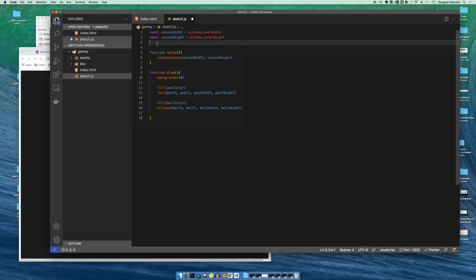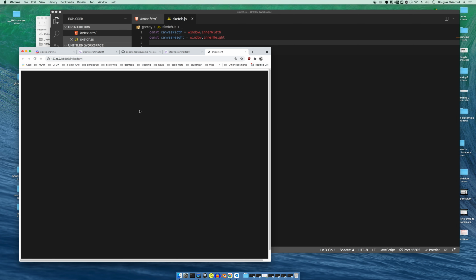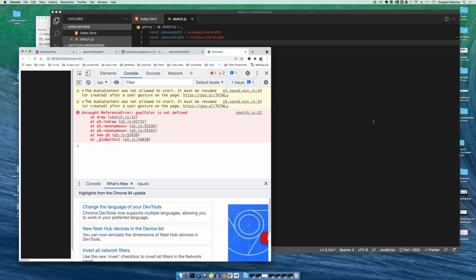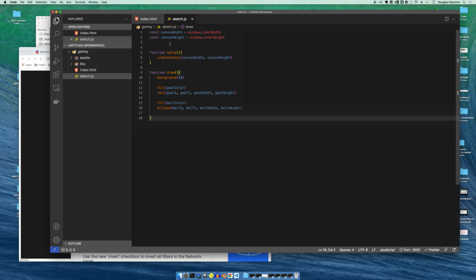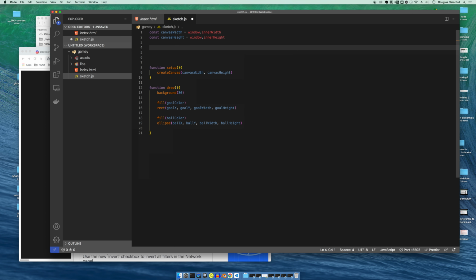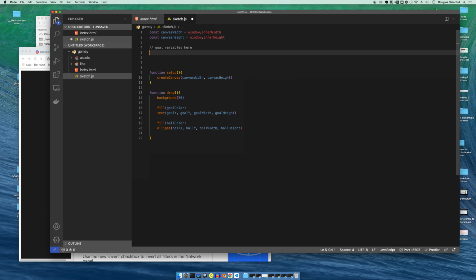So if I save this over here, it's going to give me some errors in the console. Goal color is not defined. So it'll go to the first undefined variable, and it'll say, okay, you need to define those variables. So we'll define those variables, and I'm just going to make them constants. And goal color, and we're going to make this yellow, which I happen to know is a bunch of red and a bunch of green and not too much blue.